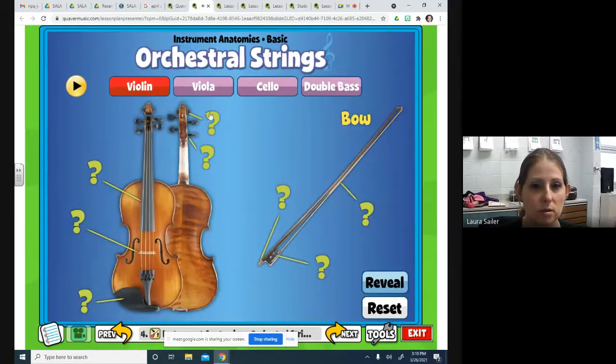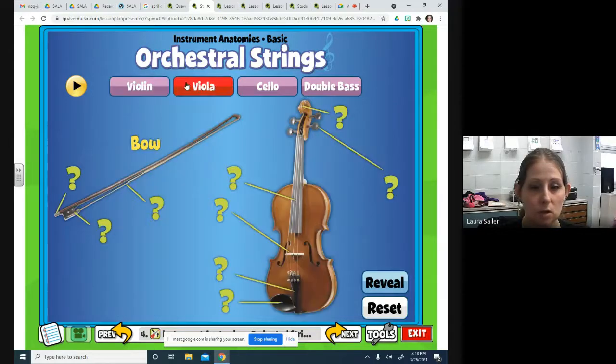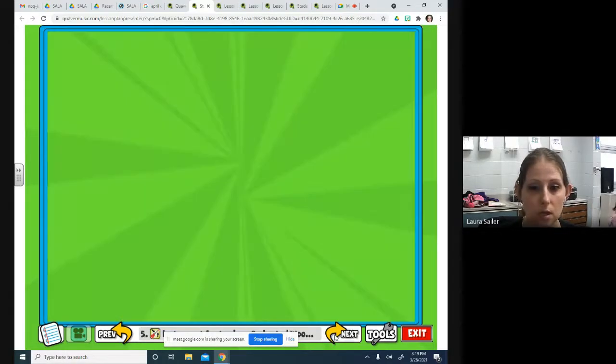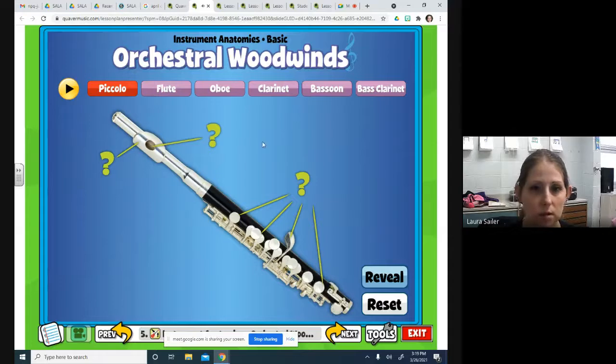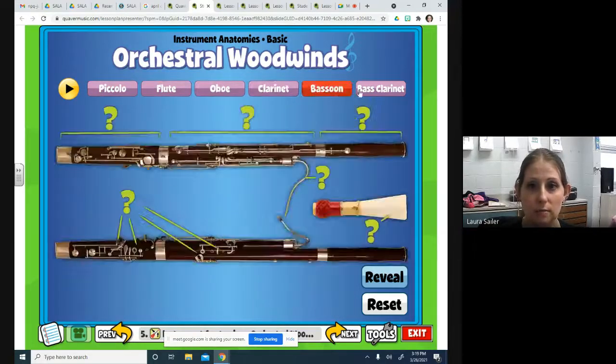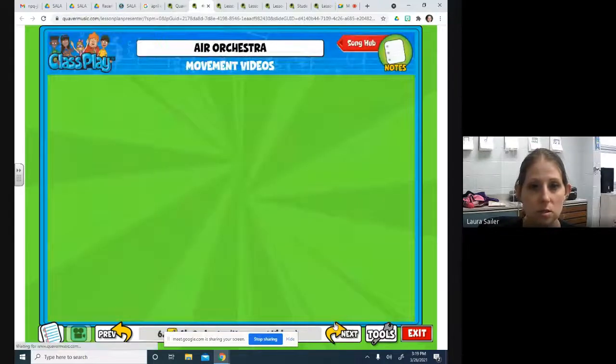Same thing with the strings. So you can do the same thing you did with the brass for violin, viola, cello, and bass. Just getting a feel for the parts of them, how they look and how they sound. And hit your next arrow. And then you can do the same thing for your woodwinds that you did for brass and for strings. So this is just a review.